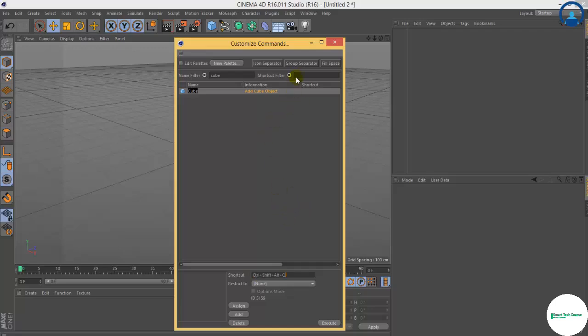But let me first check whether this shortcut is already assigned to any other object or command. So I can press Control Alt Shift inside this shortcut filter option and you can see there's no information about this shortcut key. That means it's not assigned to any other tool or action. So I just remove this and I assign this shortcut to my cube.